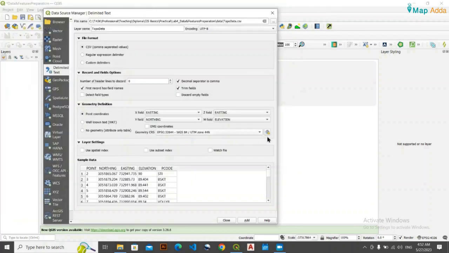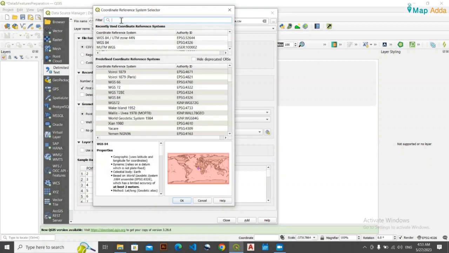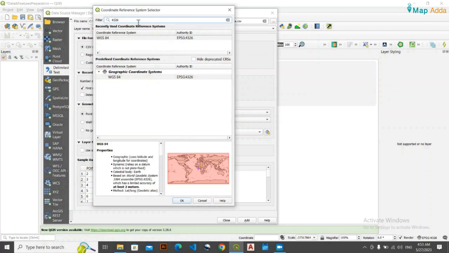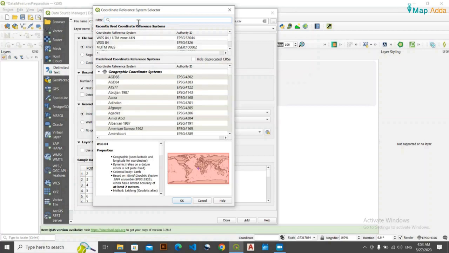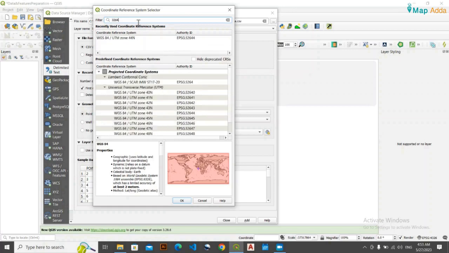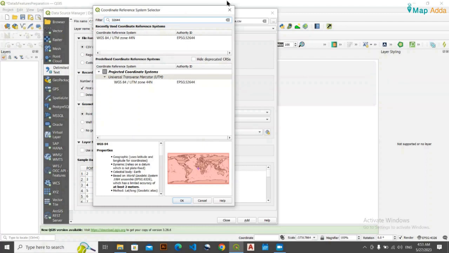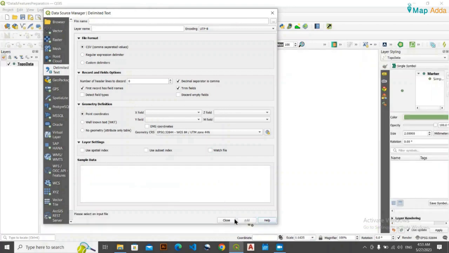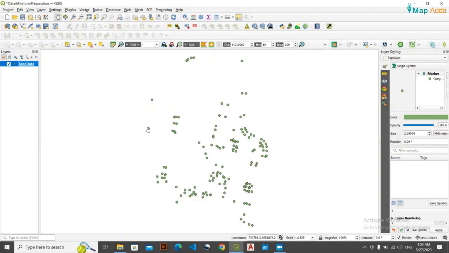Suppose you don't have this CRS, then you need to go here and choose. If your data is in WGS 84, just search here 4326 and you are going to get that. If your data is in zone 44, then UTM 44 north, then 32644. These are all the EPSG codes. Just select it and click on OK. You need to make sure of this, this is the most important part here. And after doing all these things, just click on add. Now you can notice your data has been loaded successfully. This is how you load the data.